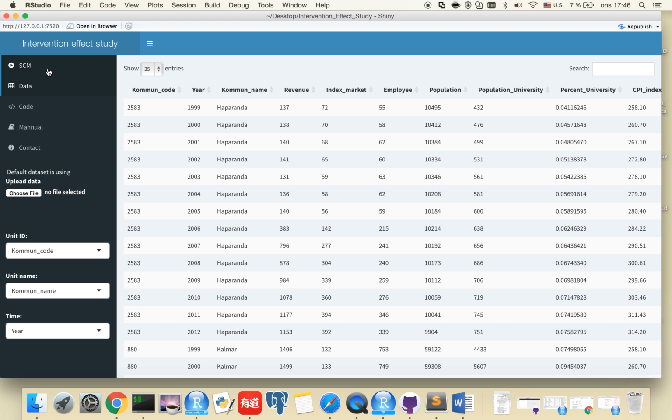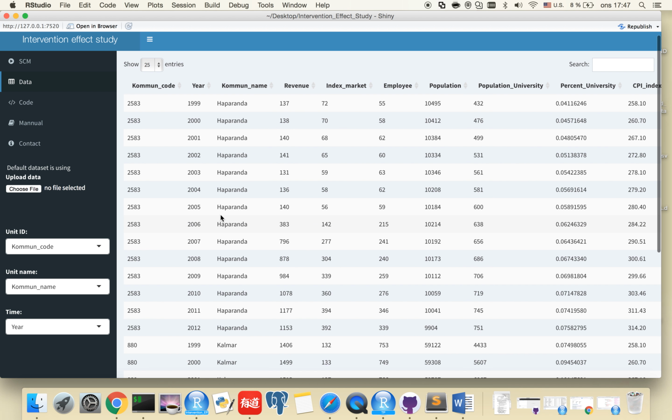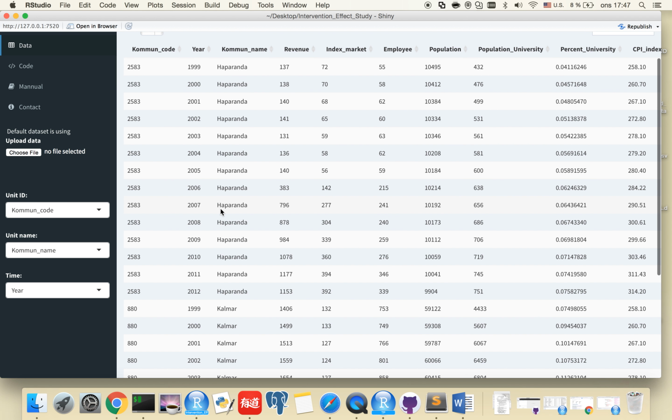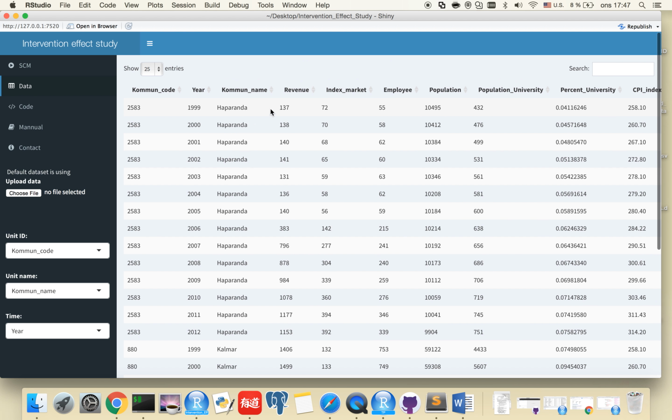So our data, or generally your data, is panel data. What does it mean? It has different cities or different names of firms, and here is the commune name, and it's also time series data. The years run from 1999 to 2012 for each city, and each city has its own ID code, and the variables include revenue, index market, number of employees, population, and other variables.